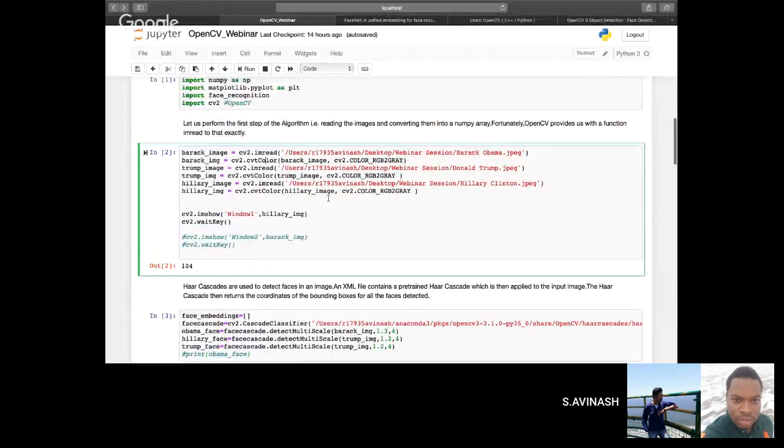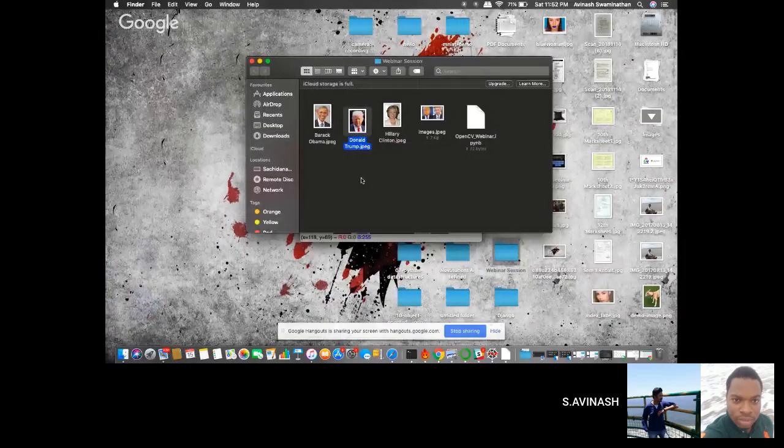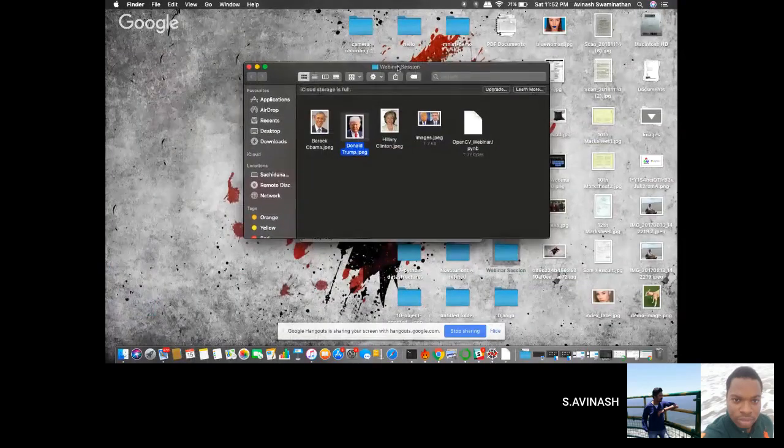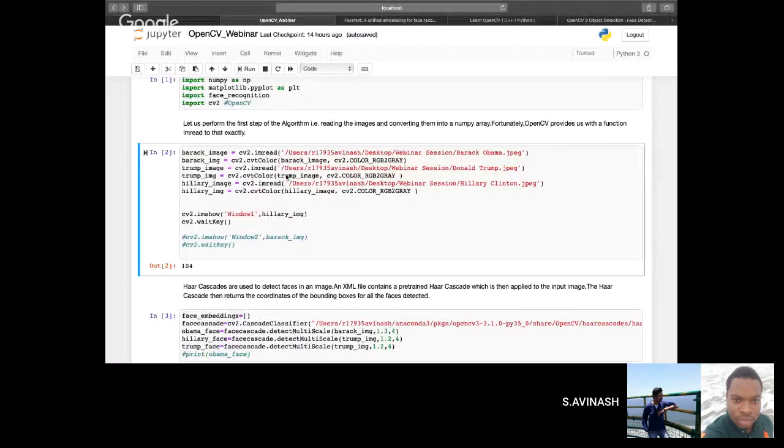Okay, so first of all, we have to read these images. We have to read these images and convert them into a NumPy array, right? If any of you guys have read about CNNs, you will realize that CNNs take in NumPy arrays. So this imread function basically reads this picture and converts it into a NumPy array, right? So let's go about this.